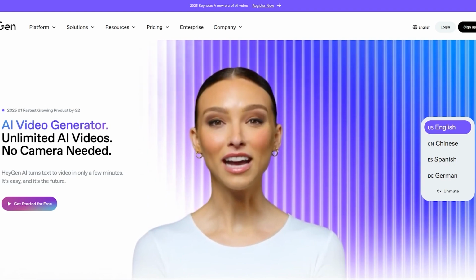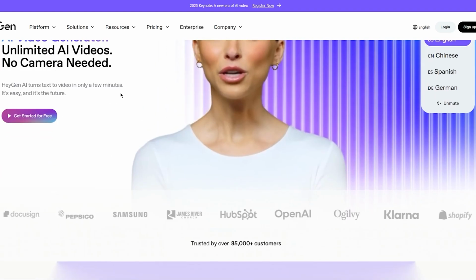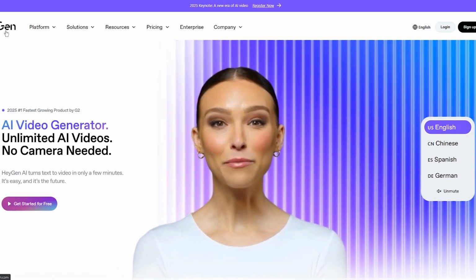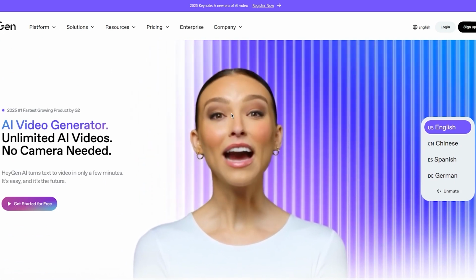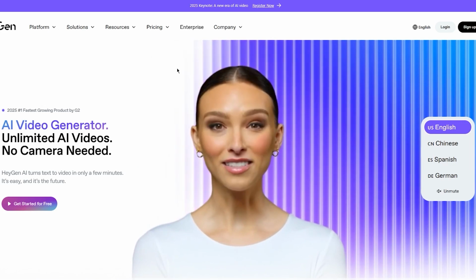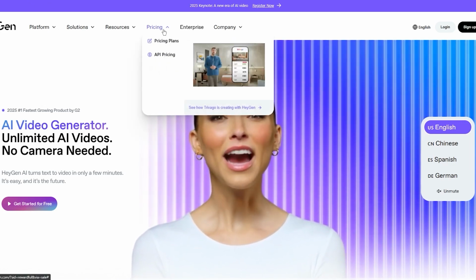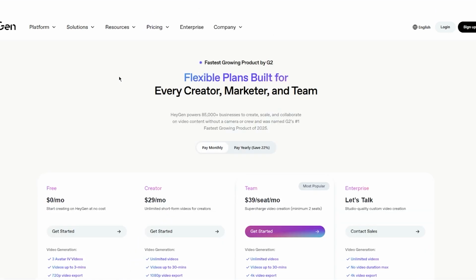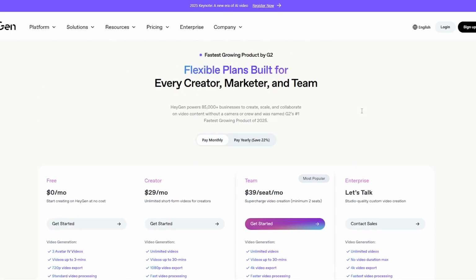Firstly, you're going to choose a tool for ultra realism. Now, I recommend something like Synthesia or HeyGen that we're going to be using. Now, they both have free trials, so today I'll be using HeyGen, and it's a user-friendly platform. So to do this, you're going to come over to heygen.com, and right here you can go ahead and see their pricing plans. So they have the free plan, the creator plan, team plan, and enterprise plan.